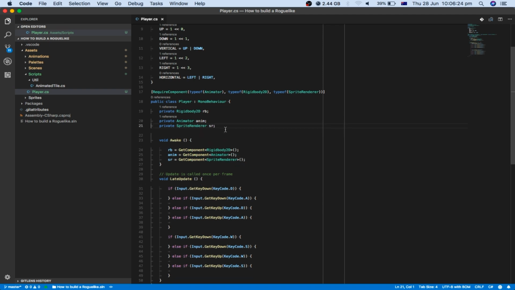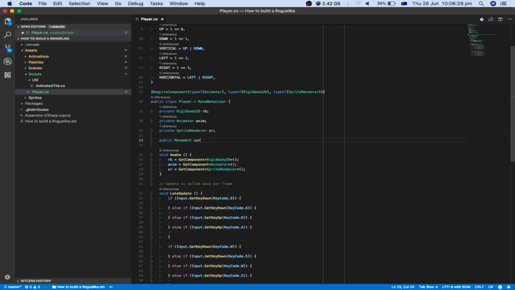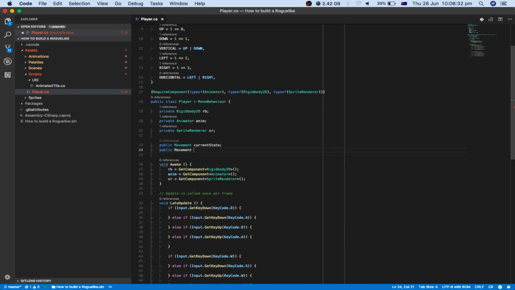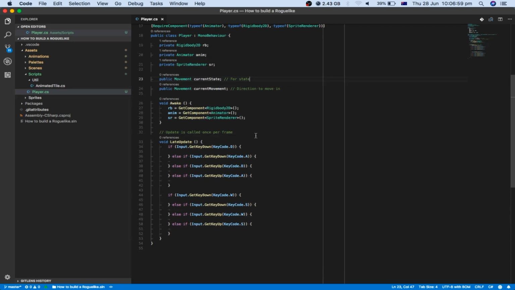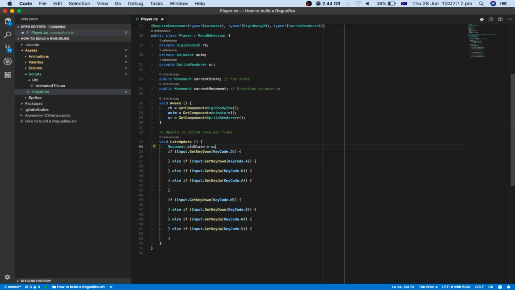Anyway, so we want this, then we also want a few interesting states. The first one is called current state, and we want another one called movement. Now this is the direction to move in, and this is for state remembering. I'm just going to say state. This is so we can remember the state, and this is so we can actually tell what direction we're moving in, obviously. And so the first thing we want to do is hold the old state. This allows us to check whether or not we actually have moved, and whether or not we've stopped moving, and so on. So we check whether or not our key down is D, obviously.